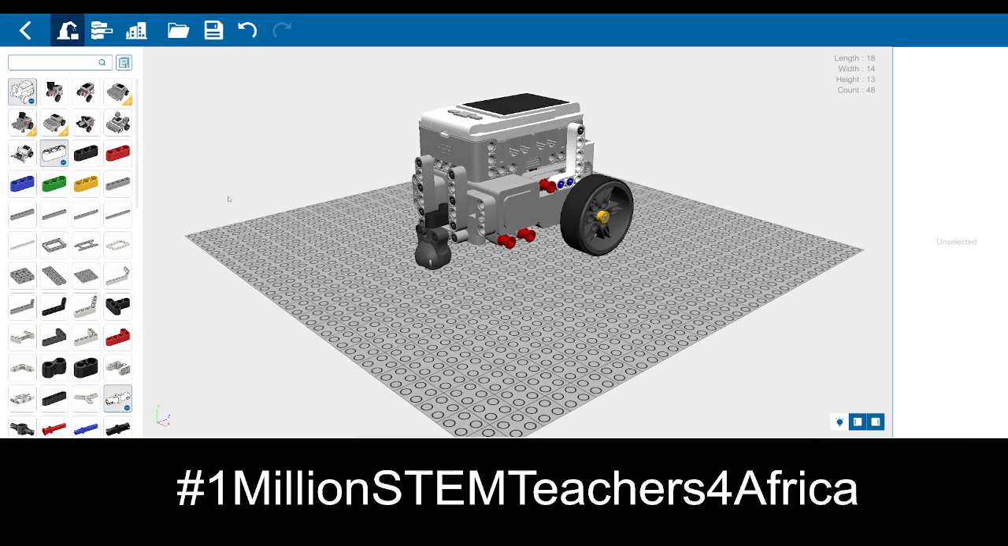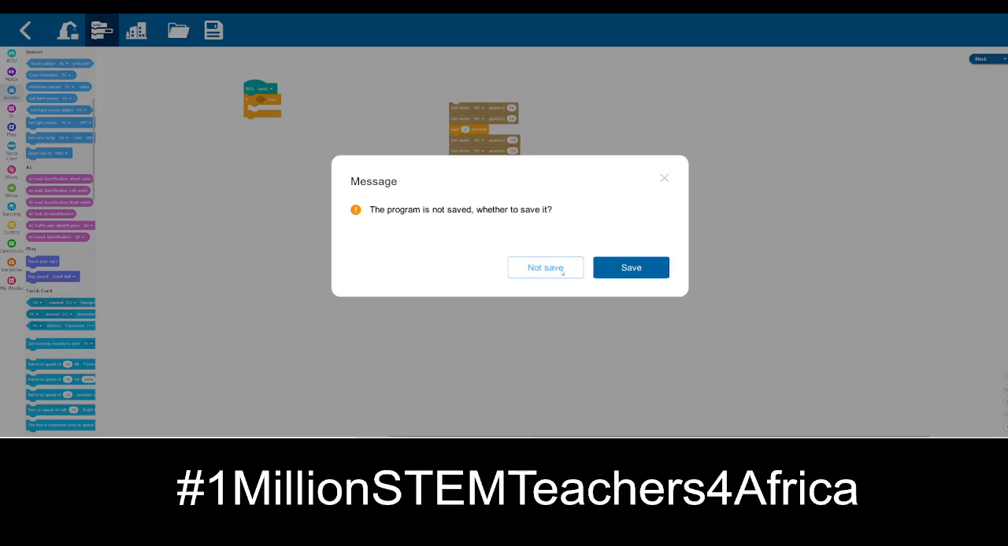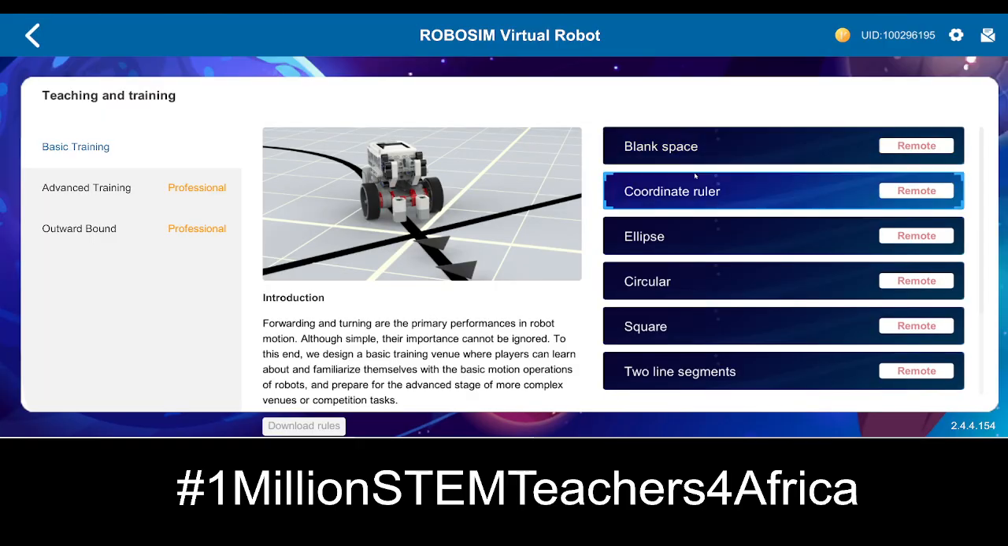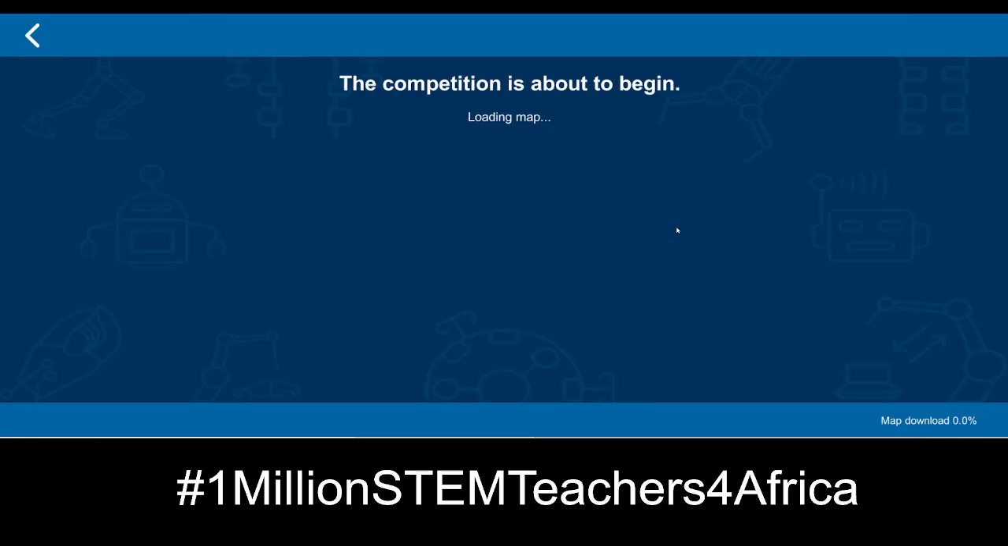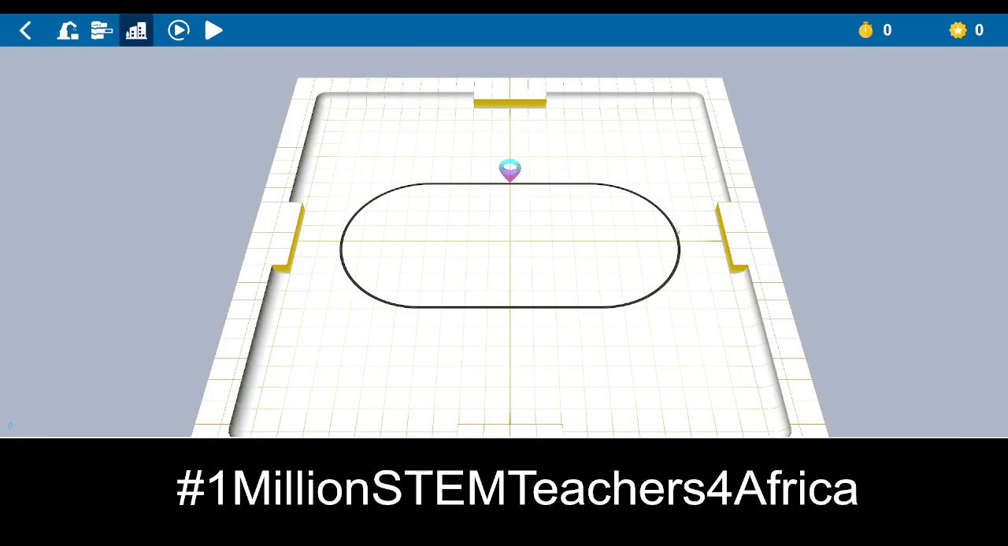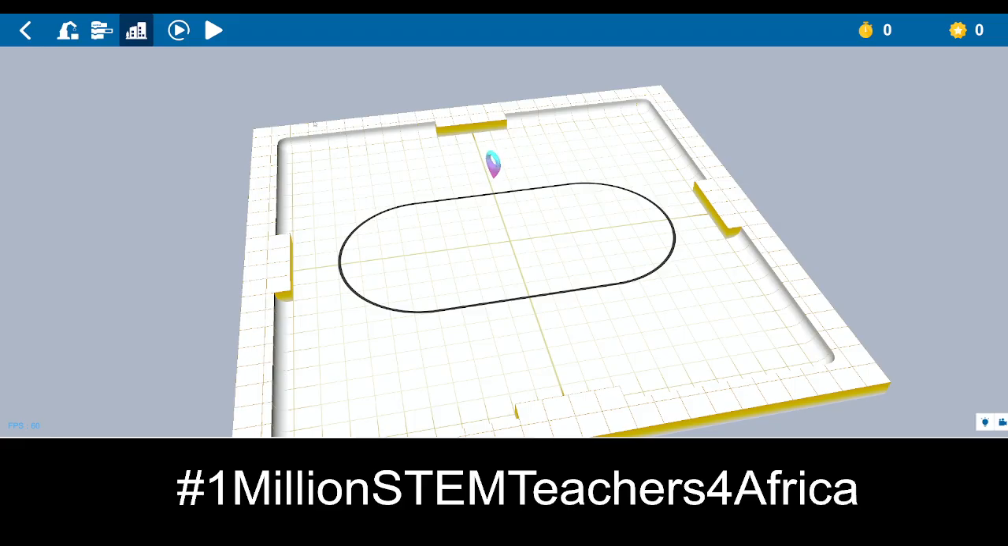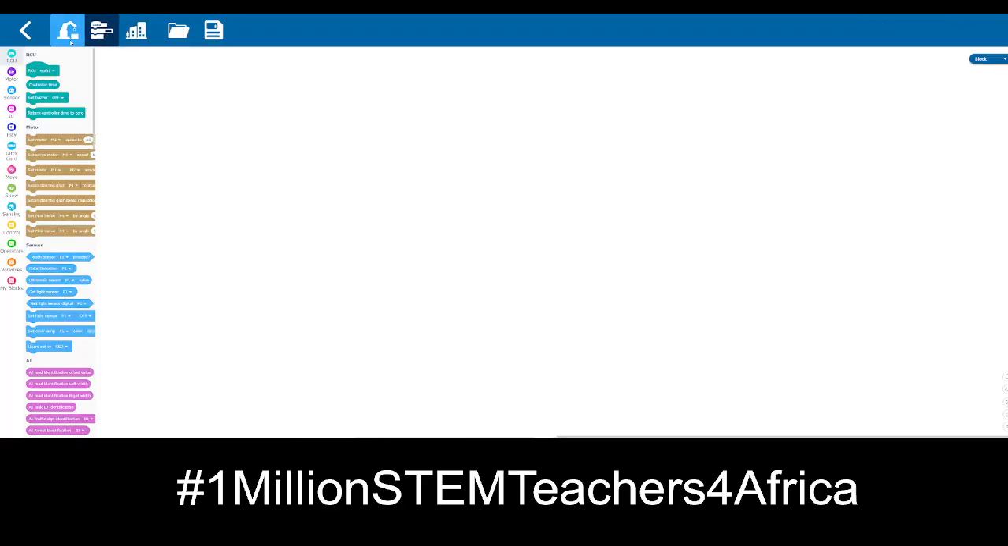Next, I want to go back and pick, not save, and pick another map to help us understand that concept. So I'll pick this ellipse. Okay, I'll pick the ellipse. All right, and then now I'll import.